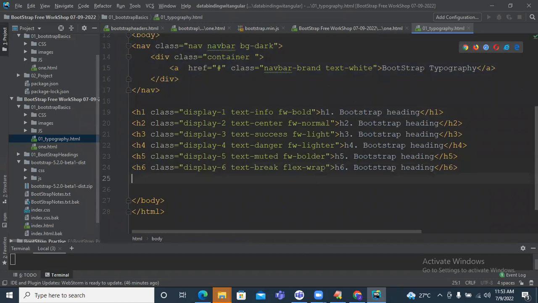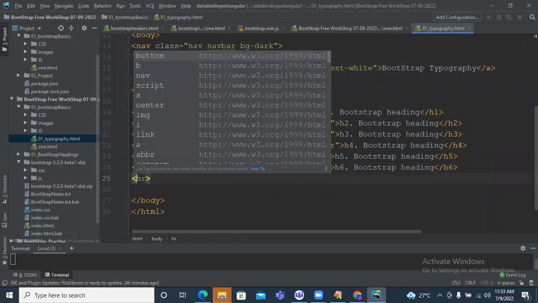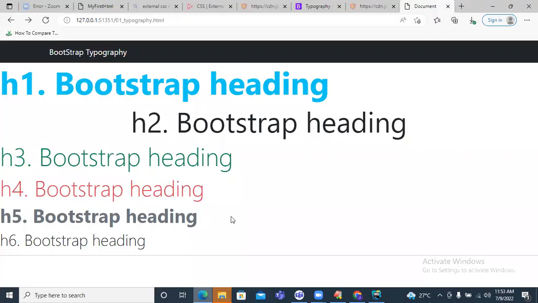And here, I want to make an HR tag. So what does HR represent? Horizontal line. Let me see. So one line is coming.